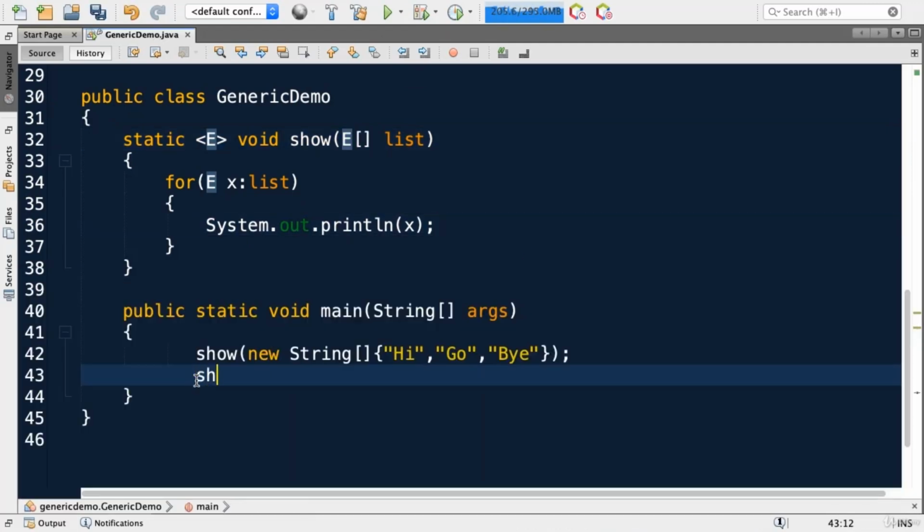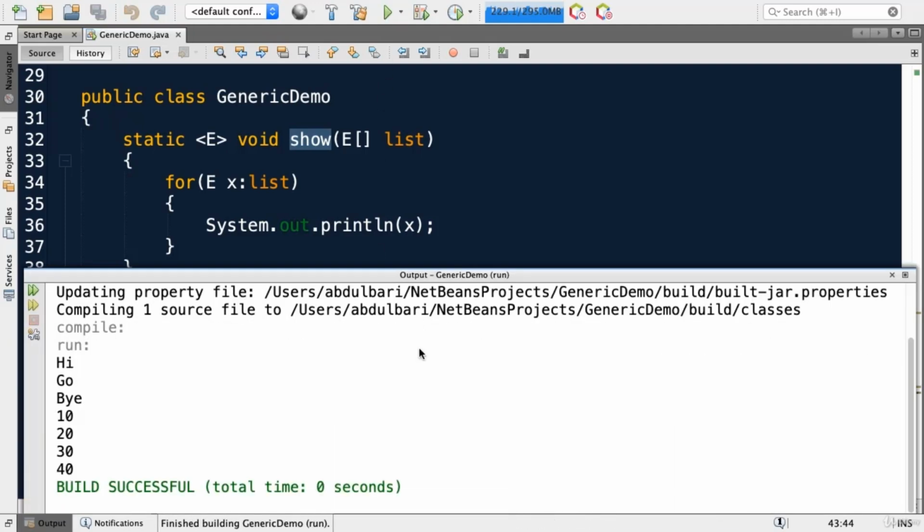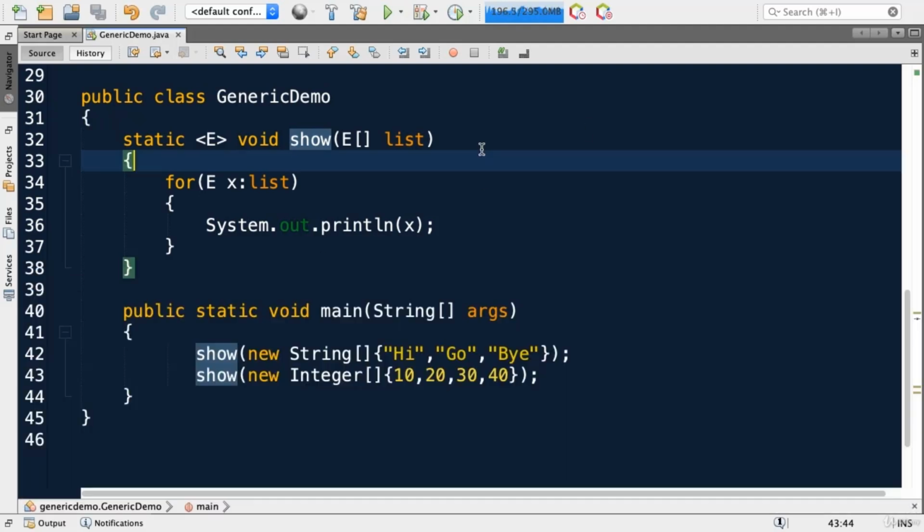Can I call this method for an array of integers? Let us check. New Integer array, with values 10, 20, 30, 40. So yes, I am passing an array of integers. First it is taking strings, so it is printing all the strings. Then it is taking integers, so it is printing all the integers. So it is working for any type of data, for any type of objects. So that's it. These are generic methods.